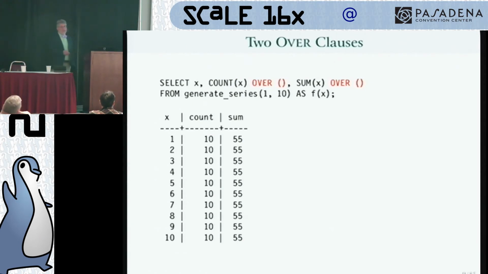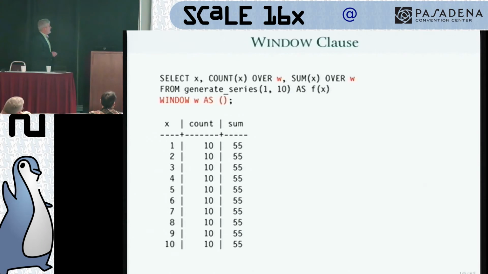Here's our second example. Now we're doing two window functions. We're doing a count and we're doing a sum. The count is counting all 10 rows, we're just counting 1 to 10. Each row can see 10 rows, and each row sees a total of 55. Very interesting. Again, both these are defaults.